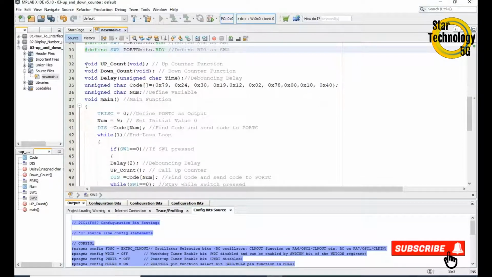Here is the function of the up counter. Here is the function of the down counter. Here is the function of the debouncing delay for the switch. And here is the unsigned char code. Here is the 7 segment display number code. I already explained this in the last video. Here is the unsigned char num. We are using that variable in our project.